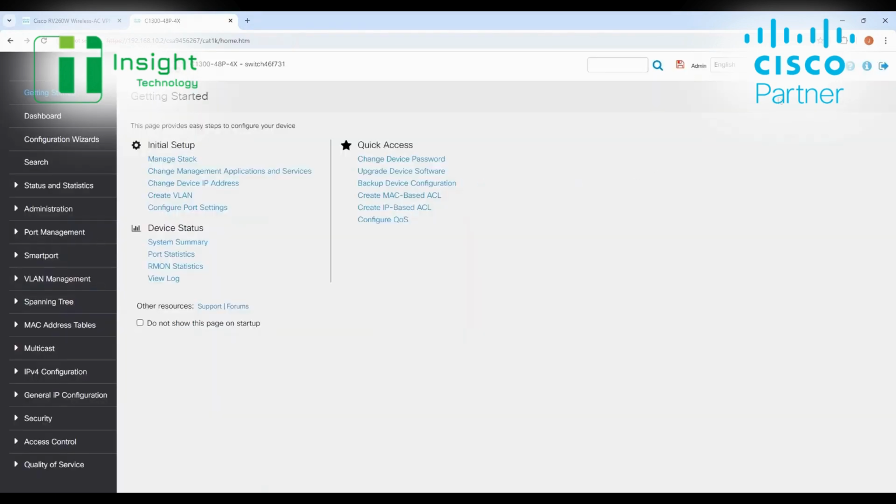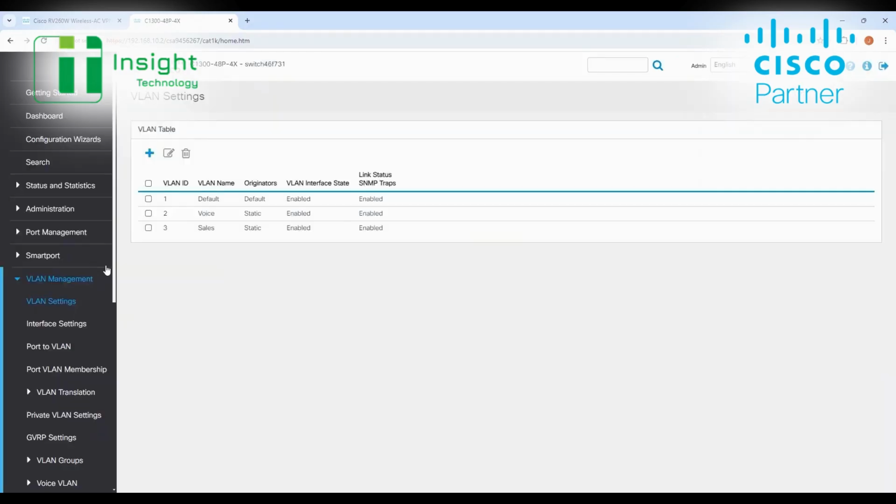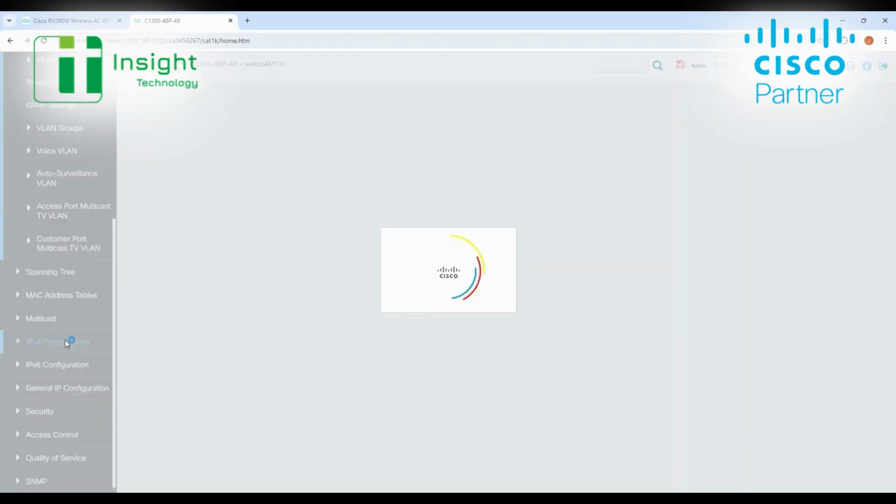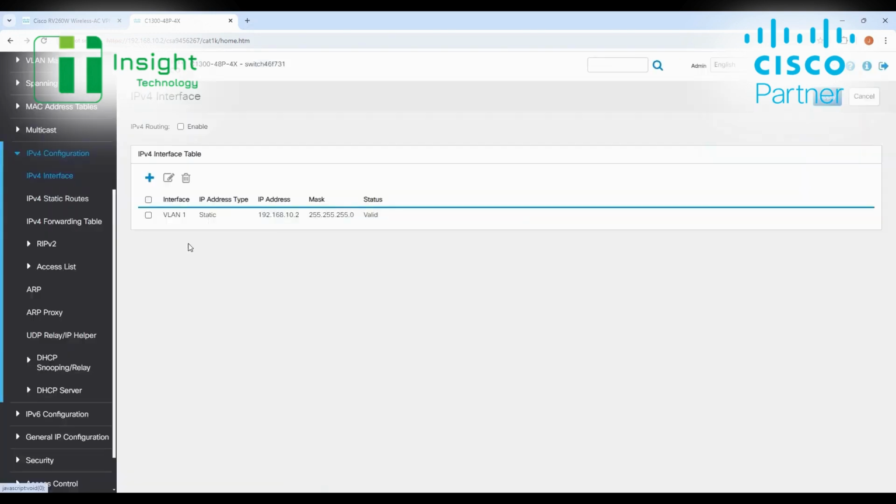Enable the Advanced view in the upper right corner. To view the VLANs on the switch, navigate to VLAN Management and then VLAN Settings. On this network, the switch has already been configured as a Layer 2 switch with router on a stick configurations and 3 VLANs. Each of these VLANs needs to be configured with a Switch Virtual Interface, SVI, to enable Layer 3 switching. To do this, go to IPv4 configuration and then IPv4 interface.